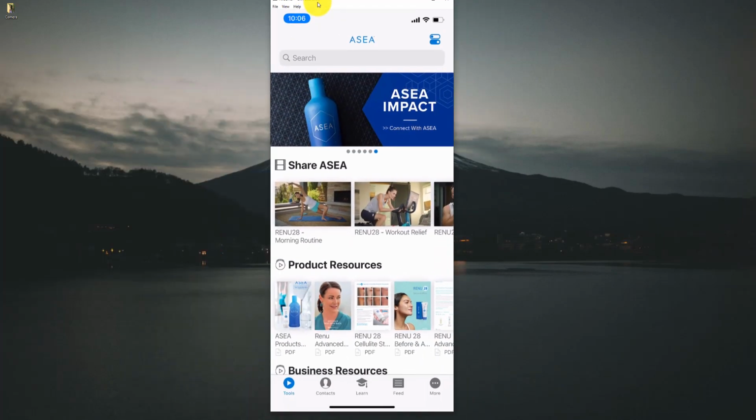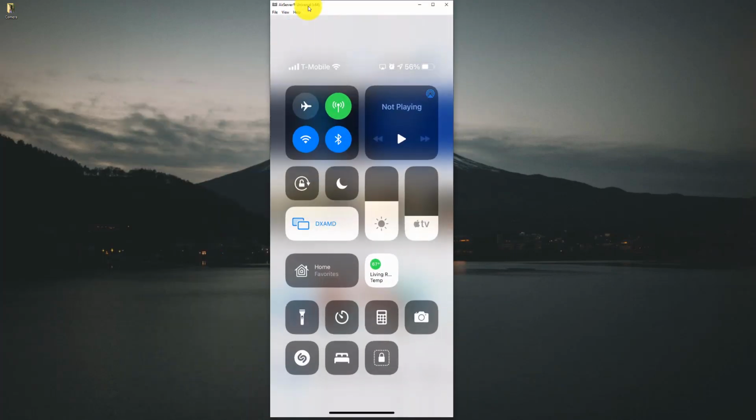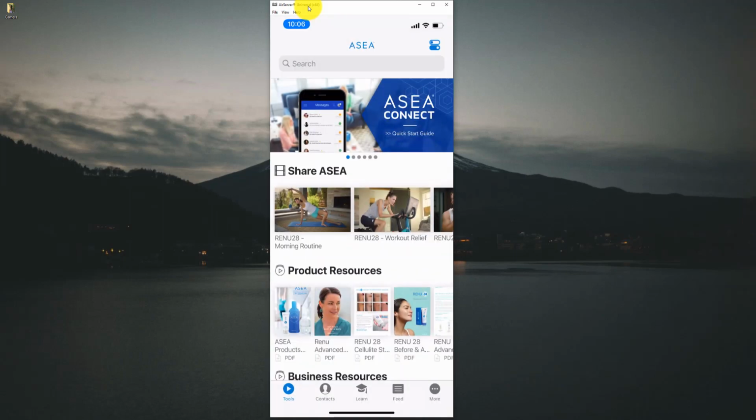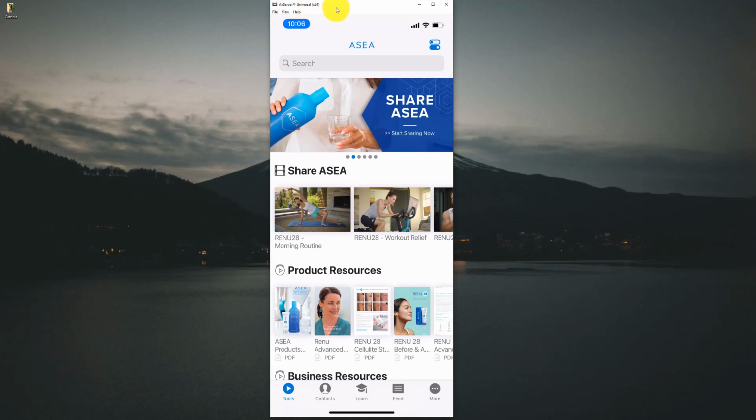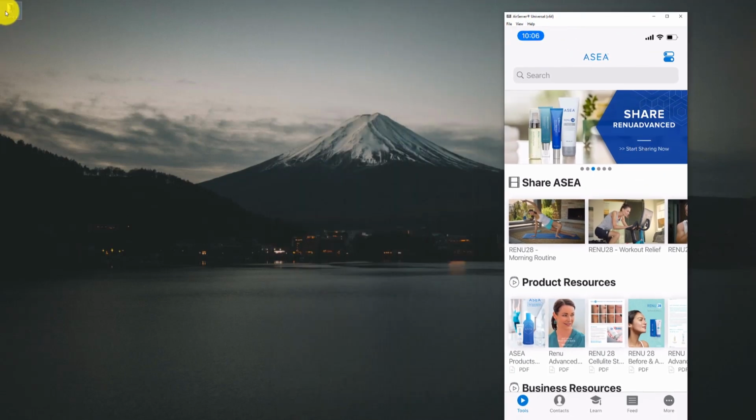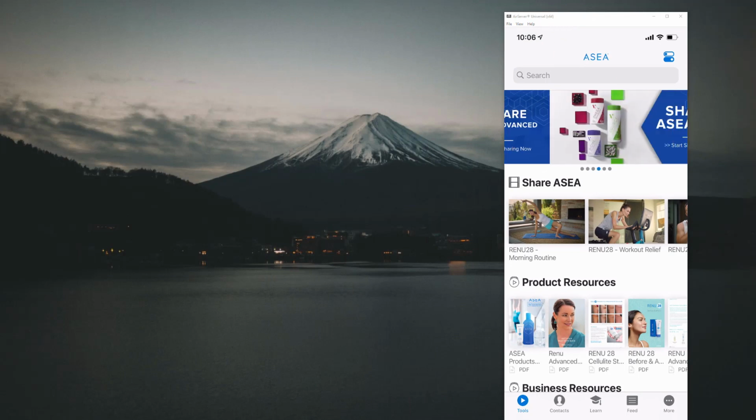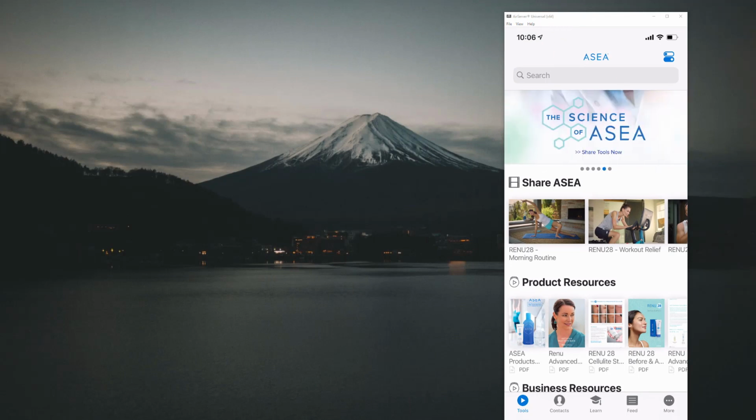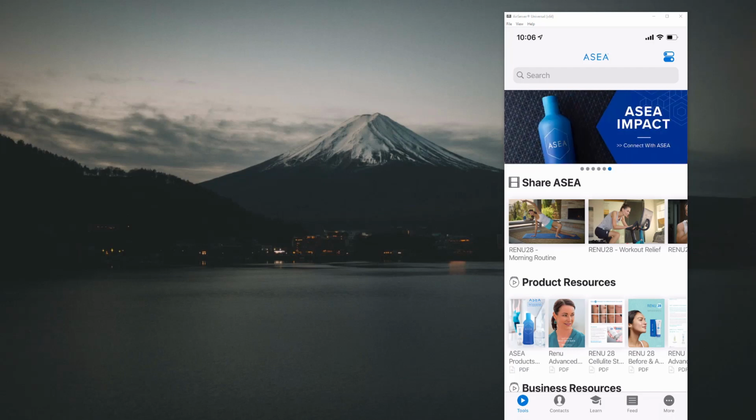Just turn on my do not disturb so we're not getting bombarded with notifications here. All right, so once we get logged into the app, you're going to log in, of course, using your virtual office credentials. If you are brand new to ASEA, you're going to want to go to office.aseaglobal.com.